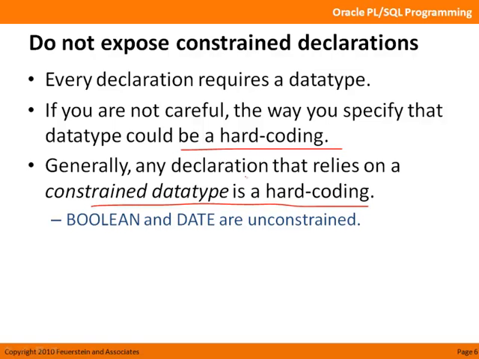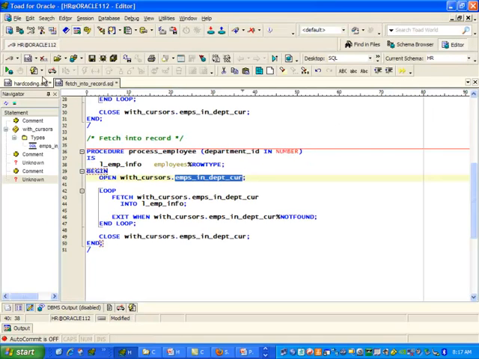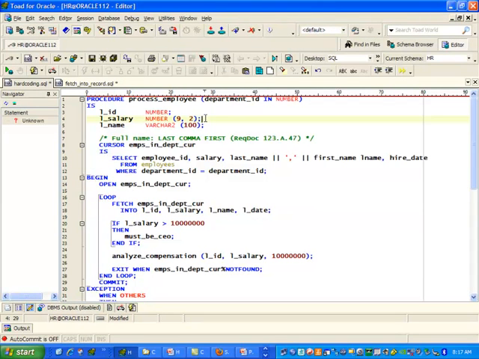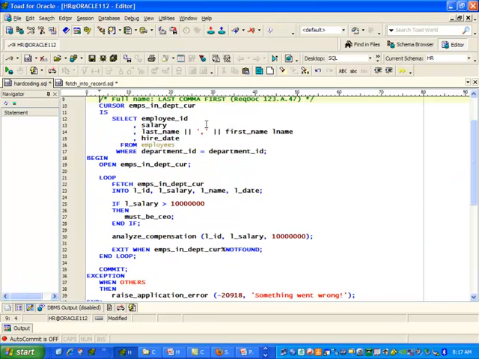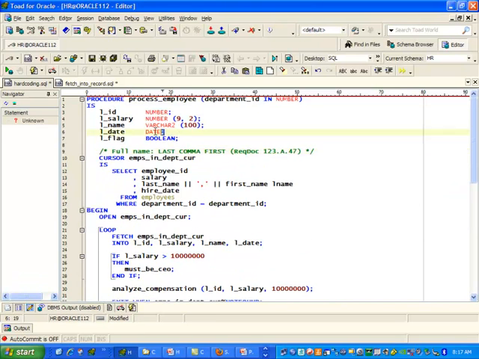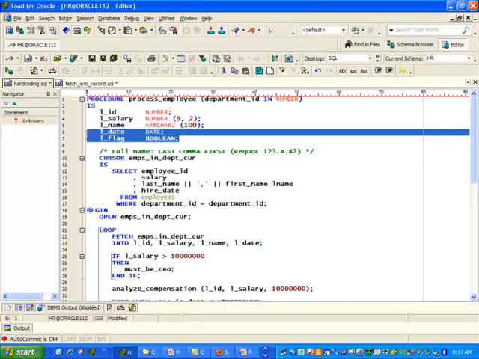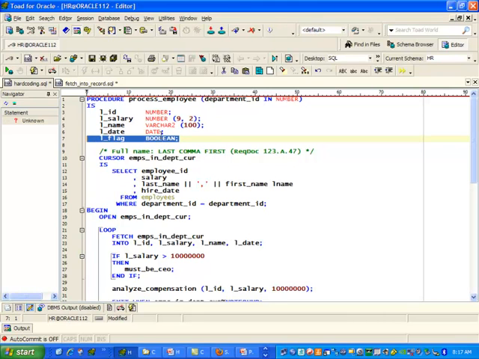Now, what do I mean by a constrained data type? Going back to my hard coding example. This is a constrained data type. This is a constrained data type. This is an unconstrained data type. LDate is a date. LFlag is a Boolean. So this is unconstrained. And in fact, you can't constrain it. There's no way to limit how you declare a date. You can't constrain a Boolean. This is an unconstrained declaration, but it's also something to avoid because chances are you do want to specify some kind of limitation, or at least Oracle might change it over time.